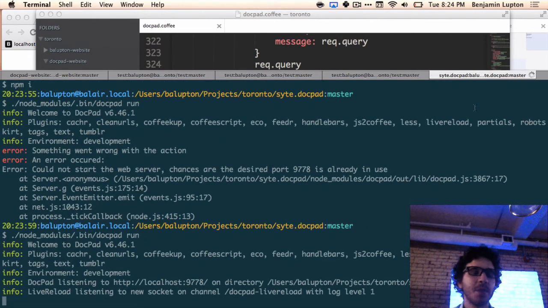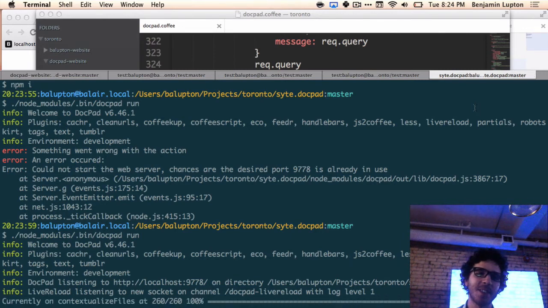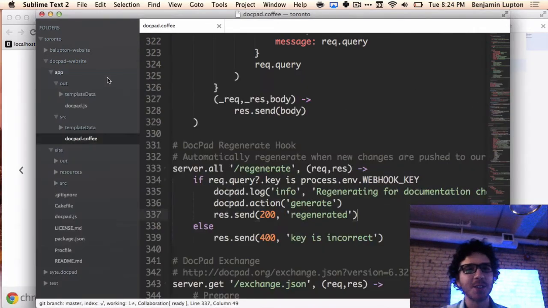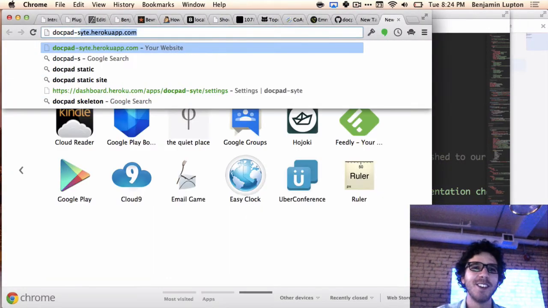This website pulls in data from all these different services, like the Tumblr integration I mentioned before. I really hope the pulling in here actually works. Okay, so it did. It pulled it all in. It's doing its rendering. I will, however, show you the hosted version that is working.